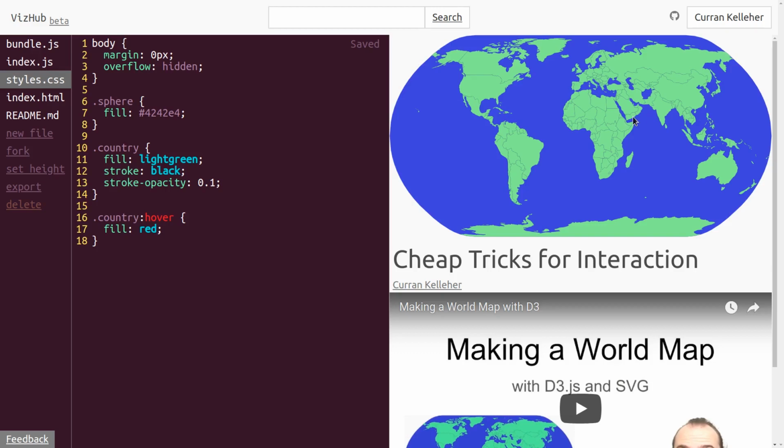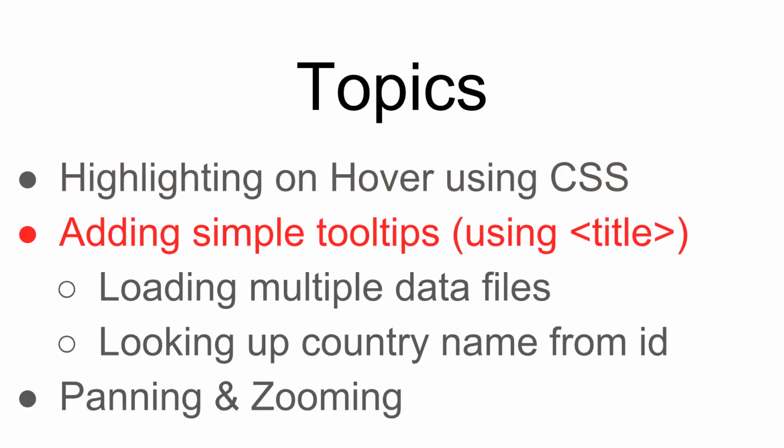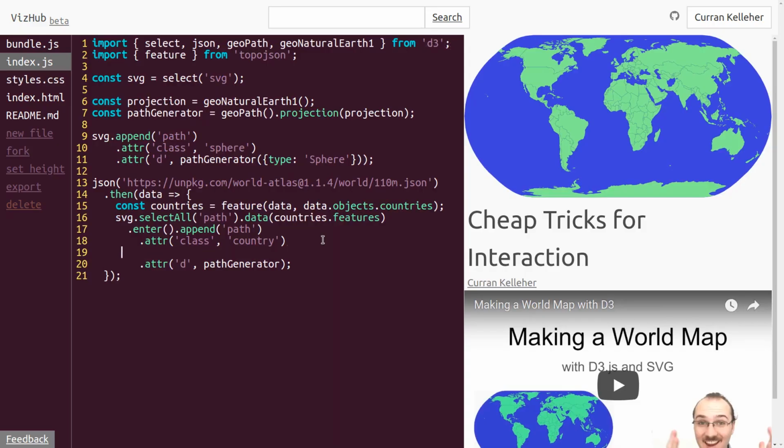Another cheap trick we can do is so that when you hover over one of these countries, its name pops up as a tooltip. We can do this with the title attribute. So over in our index.js, I'm going to add a new attribute to our country paths. I'm going to say .attr('title') is, let's just say hello for now. And then if I hover over a shape, oops, this is not working.